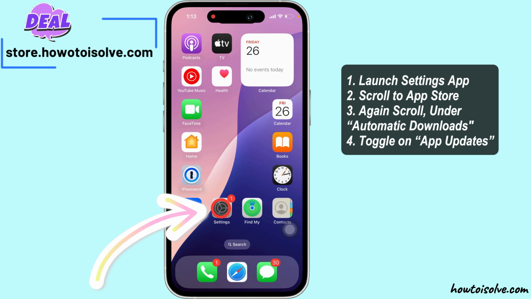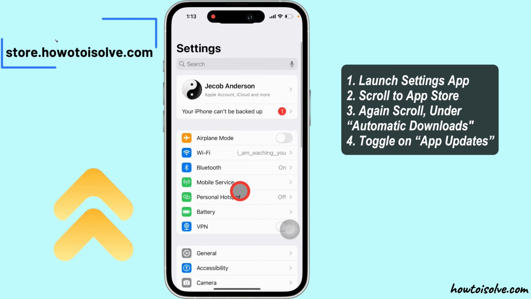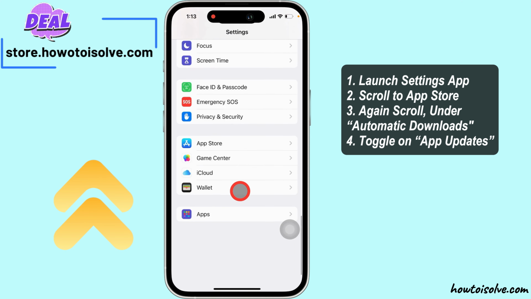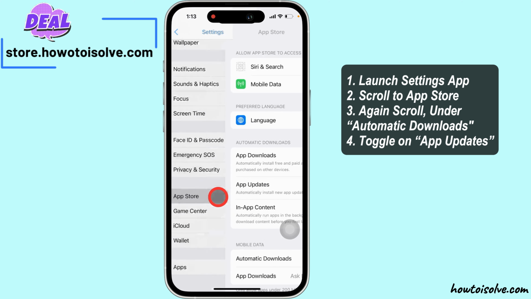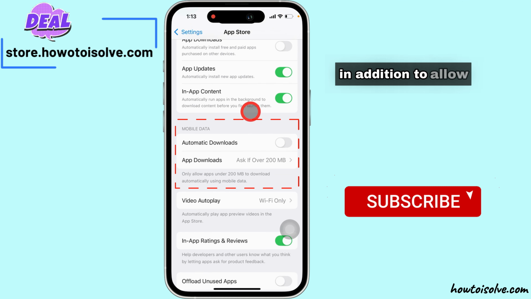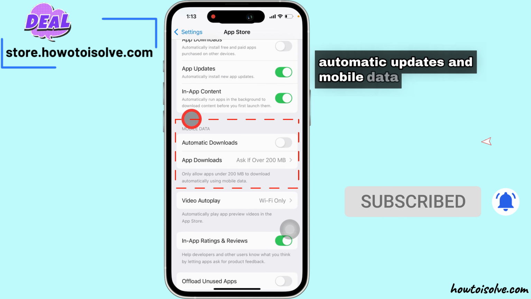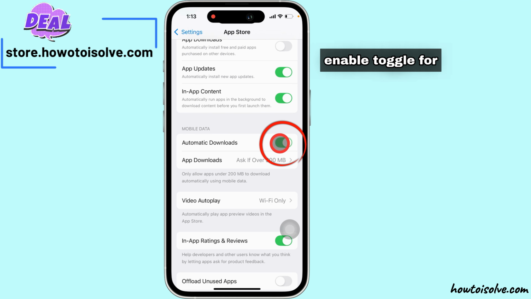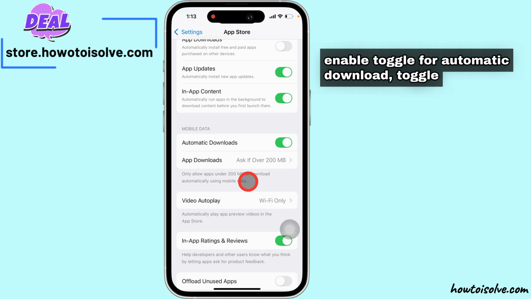First, launch the Settings app on your iPhone and scroll to the App Store option. Again, scroll under the Automatic Downloads section. Toggle on App Updates. In addition, to allow automatic updates on mobile data, enable the toggle for Automatic Downloads.